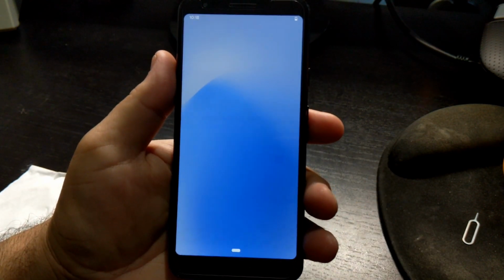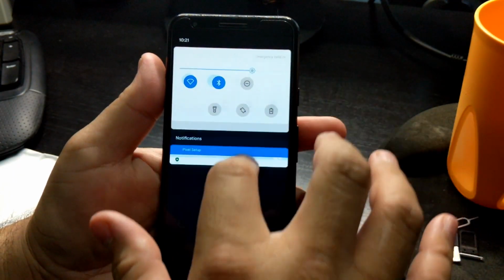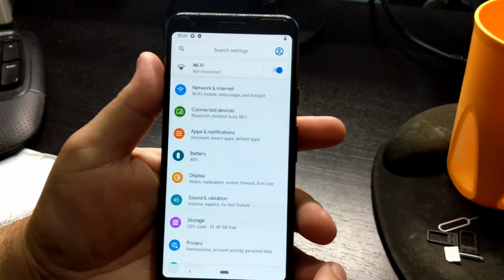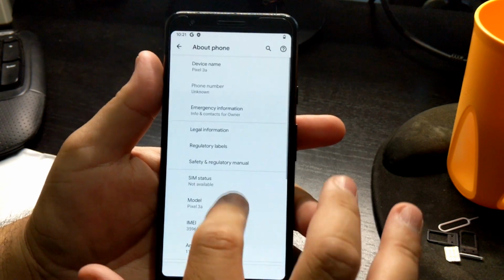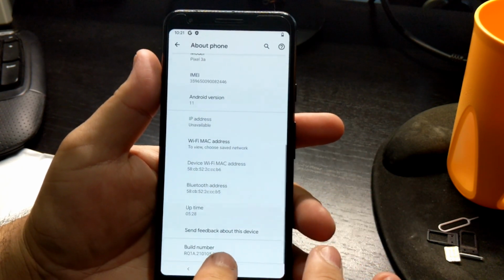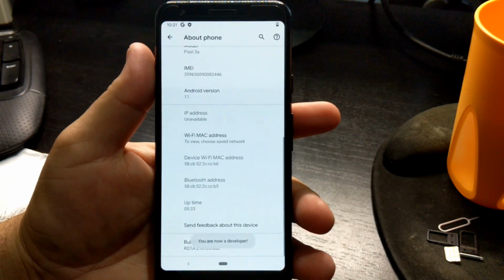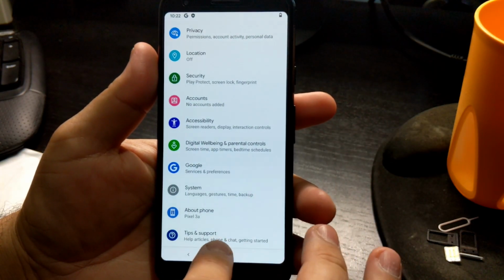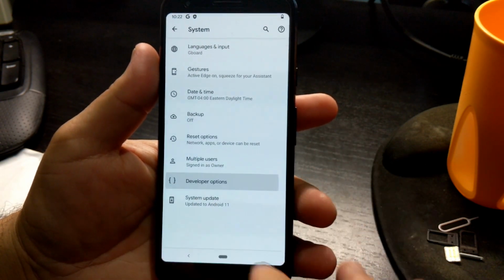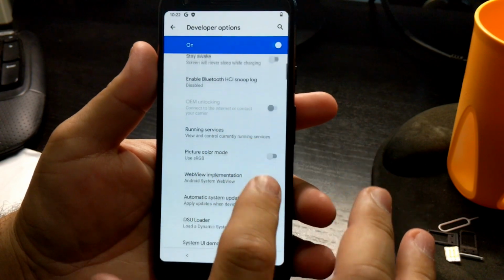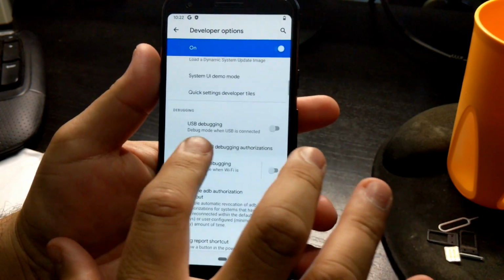Next, we have to unlock developer options. Go to Settings, About Phone, scroll down to Build Number, tap it until developer options unlock. Go back to Settings, System, Advanced, Developer Options. Scroll down to Debugging section and select Allow USB Debugging.